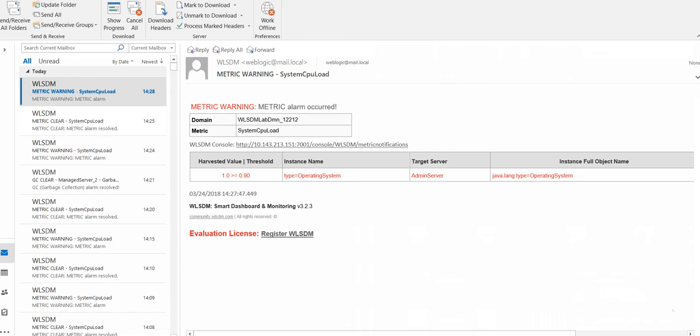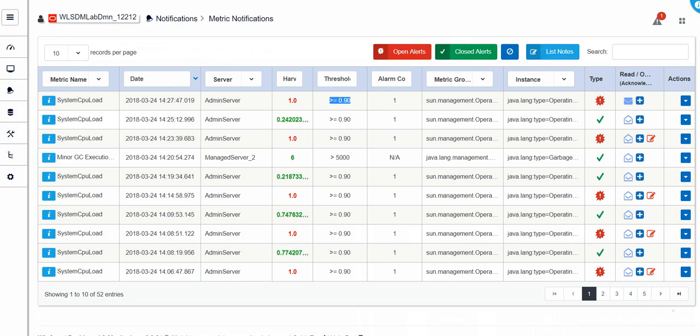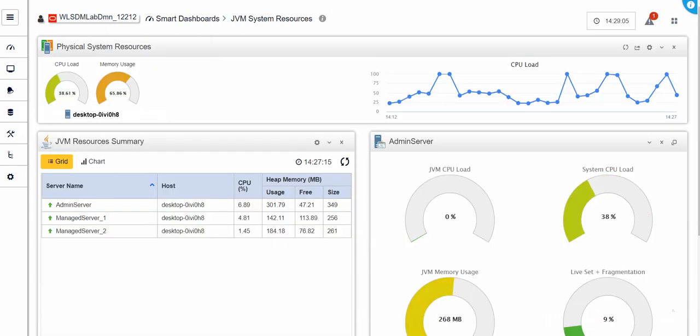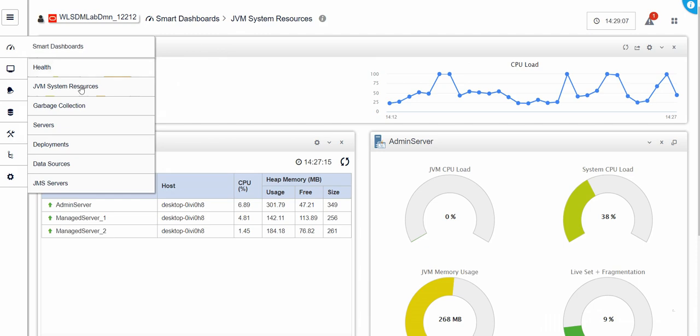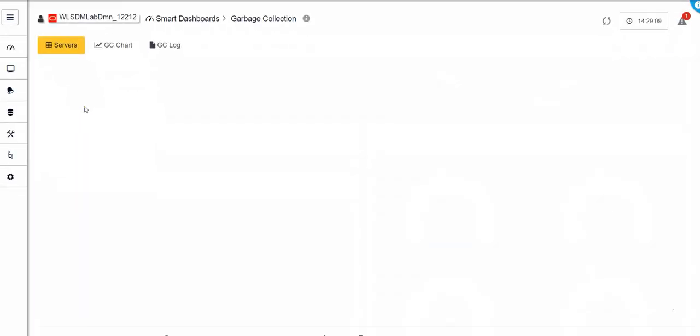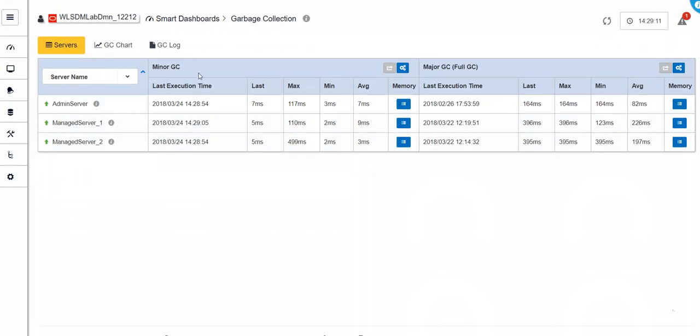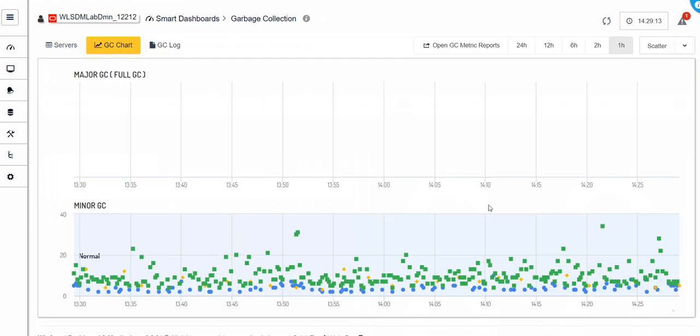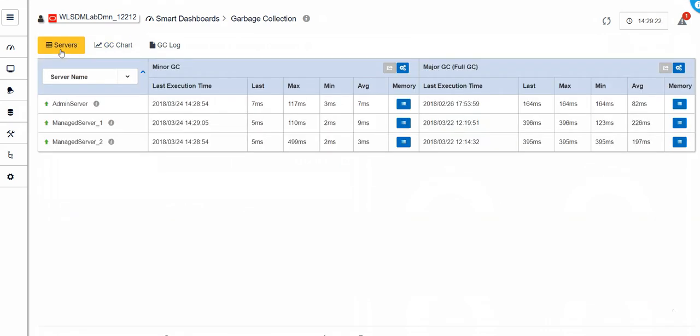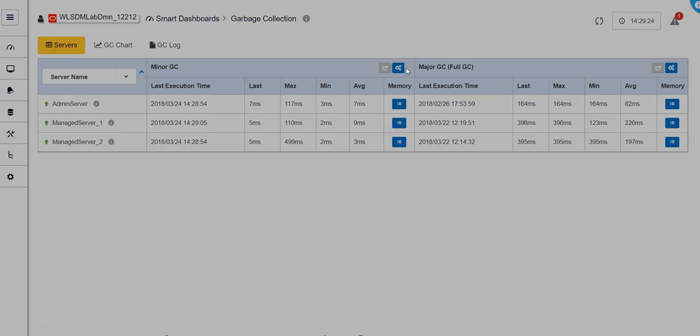Let's take a look at Garbage Collection Dashboard page. You can monitor GC chart. Also, you can set alarm minor and major GC.